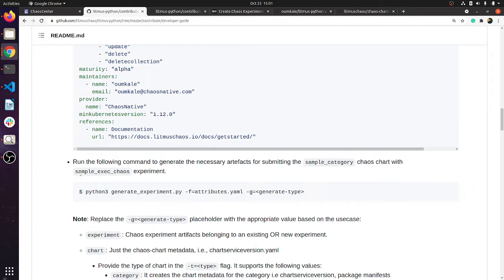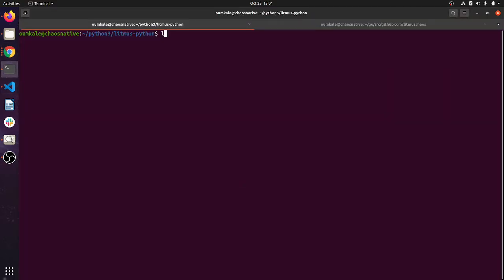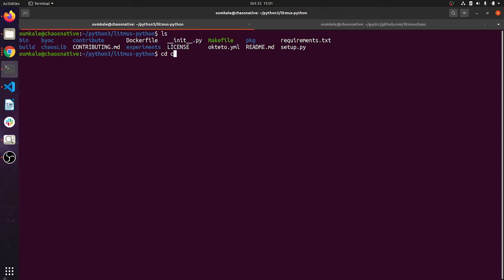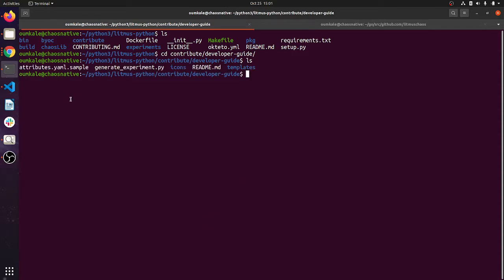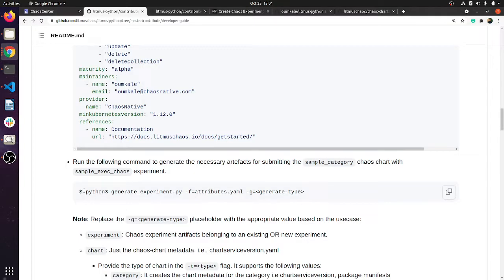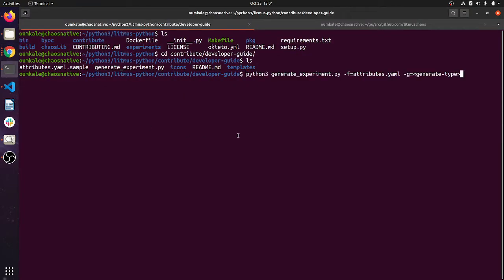Once you clone the repo, just go into the path, where you enter contribute and developer guide. You can see you just have to run this command. We have to update the command first of all. This is exactly a sample, and this -g refers to what exactly you want to create, like charts only or experiment only. We will create both.